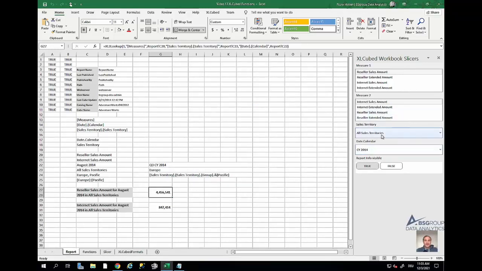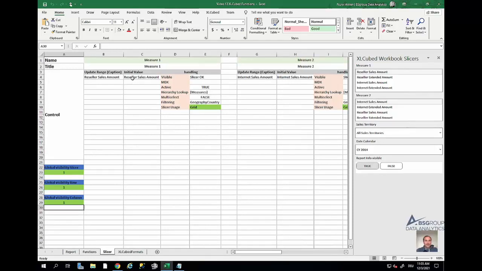And of course, we can change the values using our slicers. For that, we have to link now this slicer to our Excel report. In this case, I have prepared measure 1, measure 2, sales territory, and date calendar as a slicer, where I output the values in our slicer sheet.